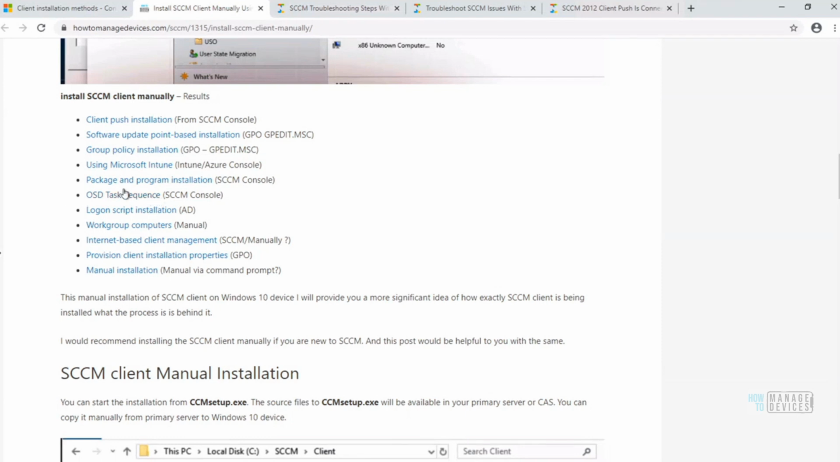OSD task sequence is another method, right? If you are using an OSD task sequence, during the OSD task sequence you can install the client. So probably you must be aware of this already, right? I think one of my favorite methods in the real world is this one, right? Logon script. So you can have a logon script and you can install the client.